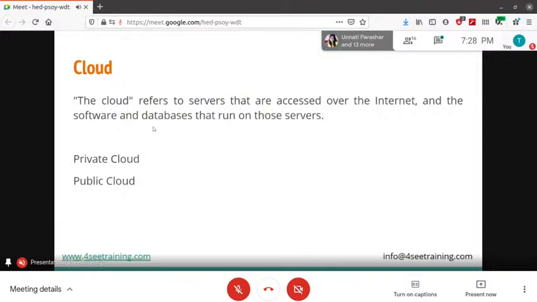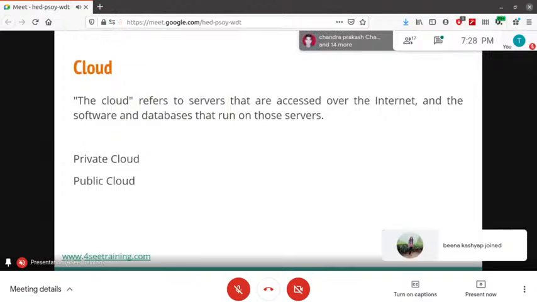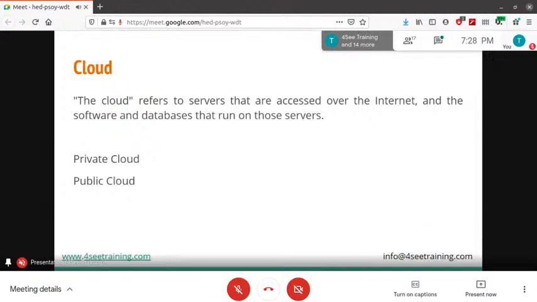Cloud refers to servers that are accessed over the internet, and the software and databases that run on those servers. Basically, as the definition says, clouds are servers which you can access over the internet, with software and databases running on those servers, and we leverage these services and databases by making accounts on different cloud service providers. If I take some examples, AWS and Azure are public clouds.